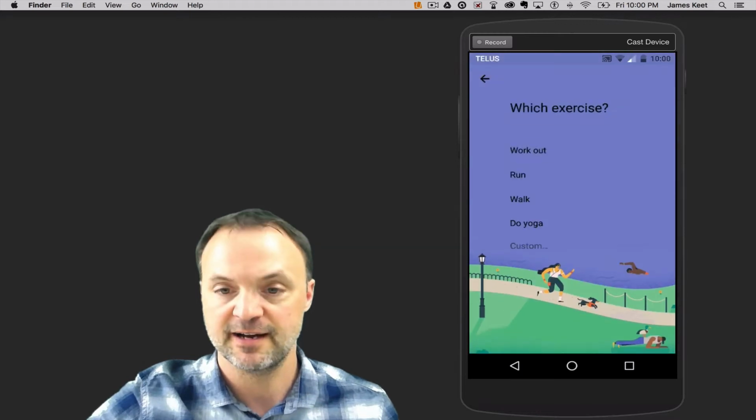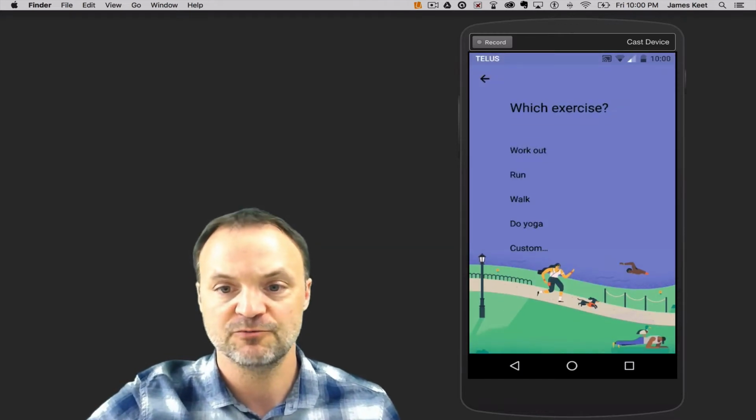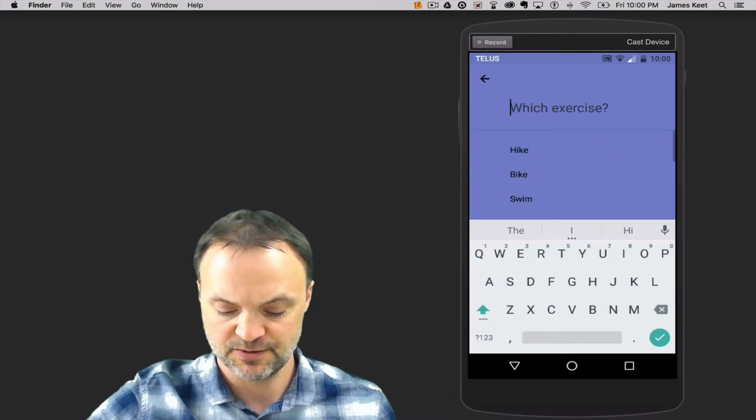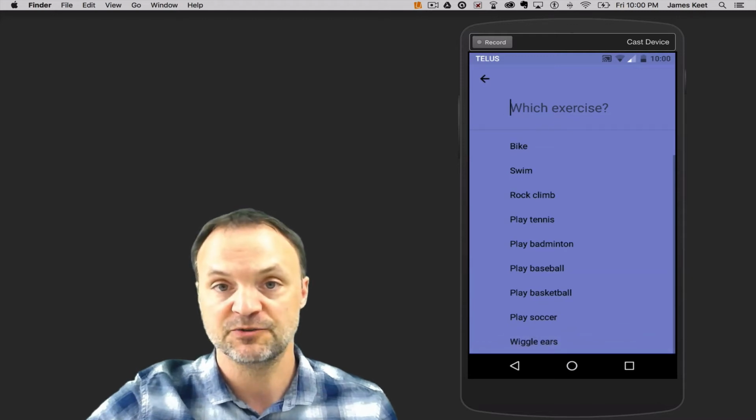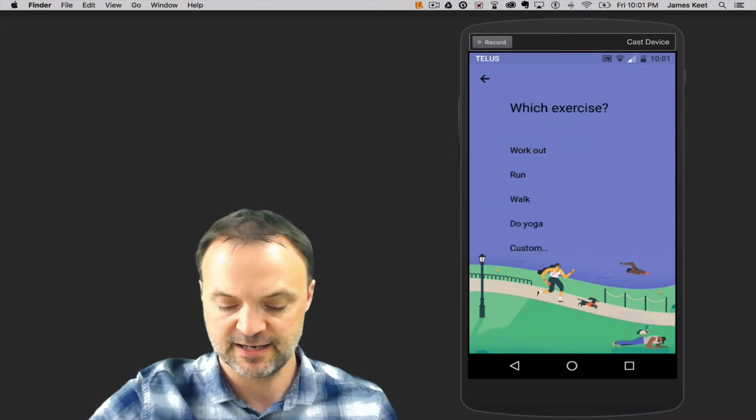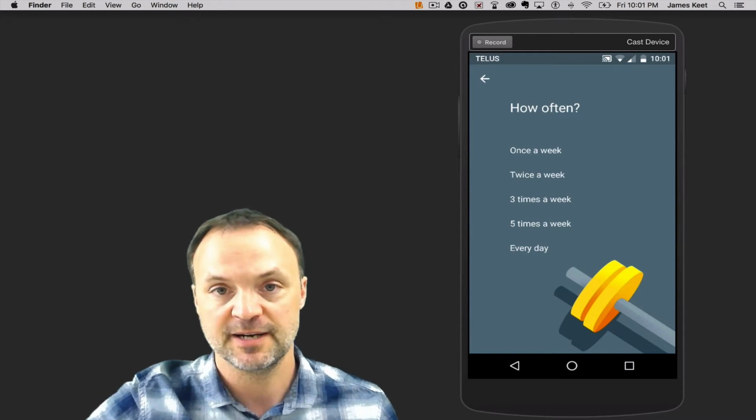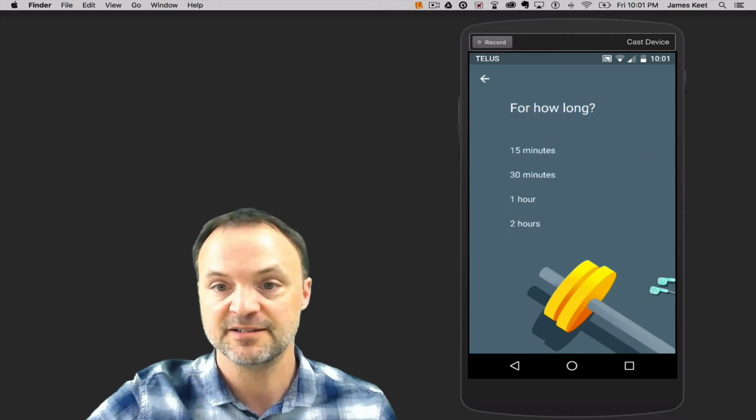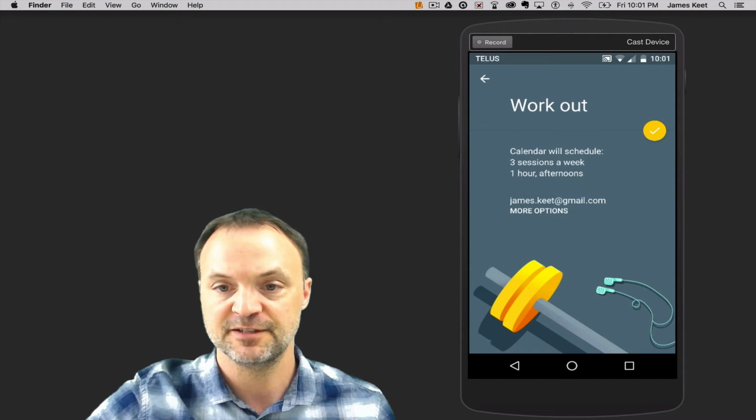So I'm just going to click on exercise here, and you can see where you have a choice of workout, run, walk, or do yoga, but you can customize this. Also, you can do more. You can see a longer list right there too. So I'm just going to go back, and I'm just going to choose workout here for the first one. And then you're prompted with how many times a week would you like to work out, and I'll just pick 3 times for my example here. And I'll put 1 hour, and I'm going to say in the afternoon.